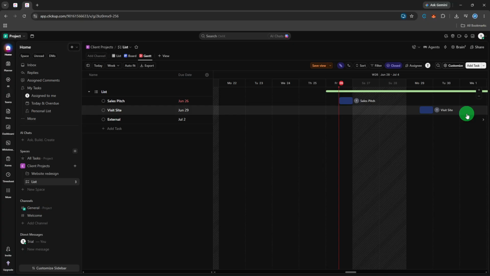If you notice a task has no start date or no due date, it won't appear on the chart correctly, so treat this review step as a quality check. Any task missing its dates is a gap in your plan, and you'll want to go back and fill those in so your timeline is complete and trustworthy.